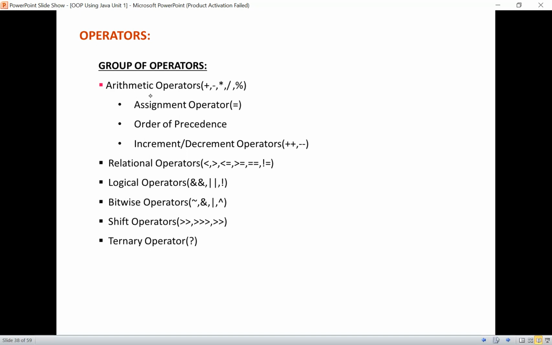First one is the arithmetic operators. These arithmetic operators are used in mathematical expressions in the same way that they are used in algebra. We have operators like plus, minus, star, and division, then modular division, increment and decrement, precedence, and assignment operators. They perform operations in general mathematical expressions in the same way.